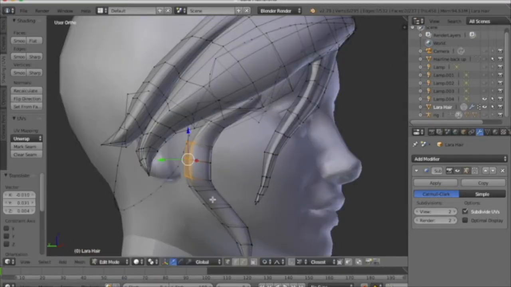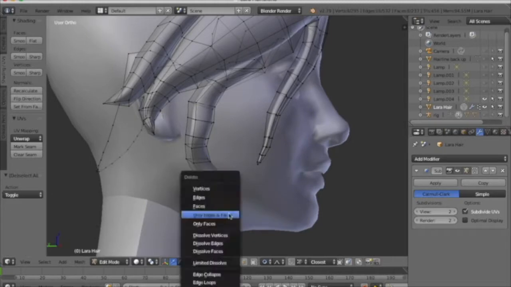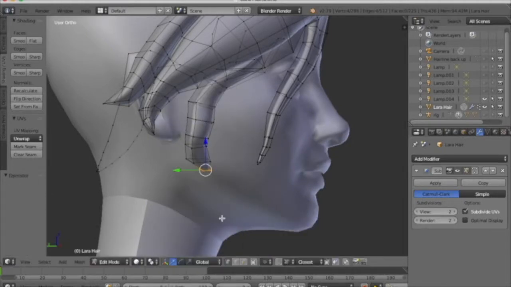Yeah, as you can see in my side view, it's way more back than it ended up being from me modeling it at the front.